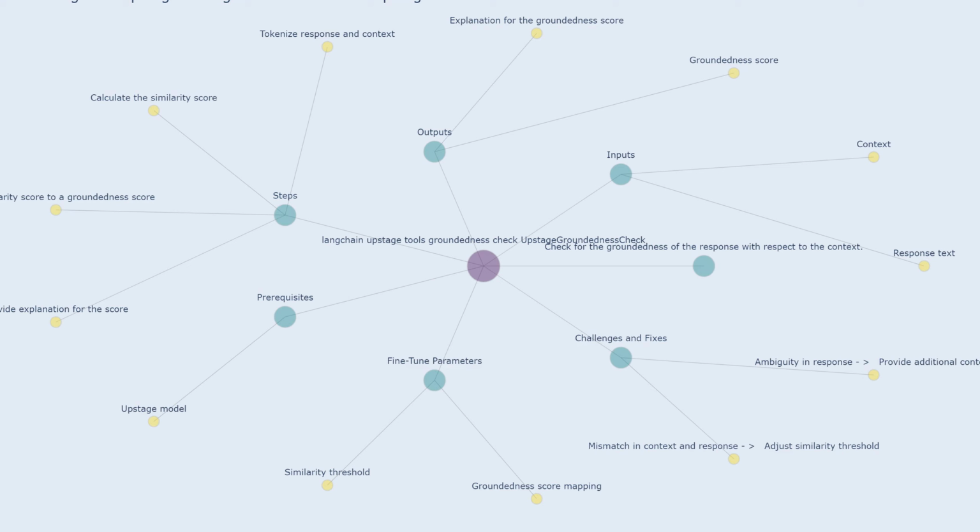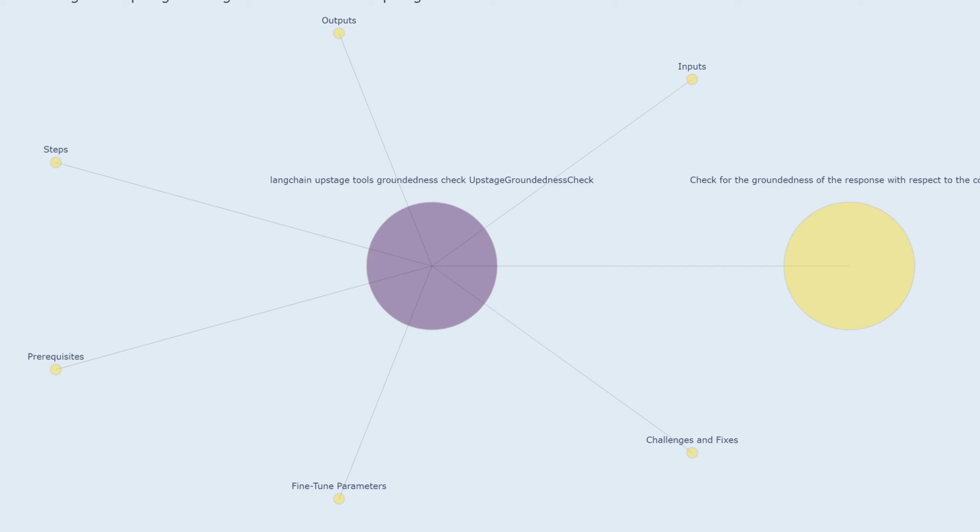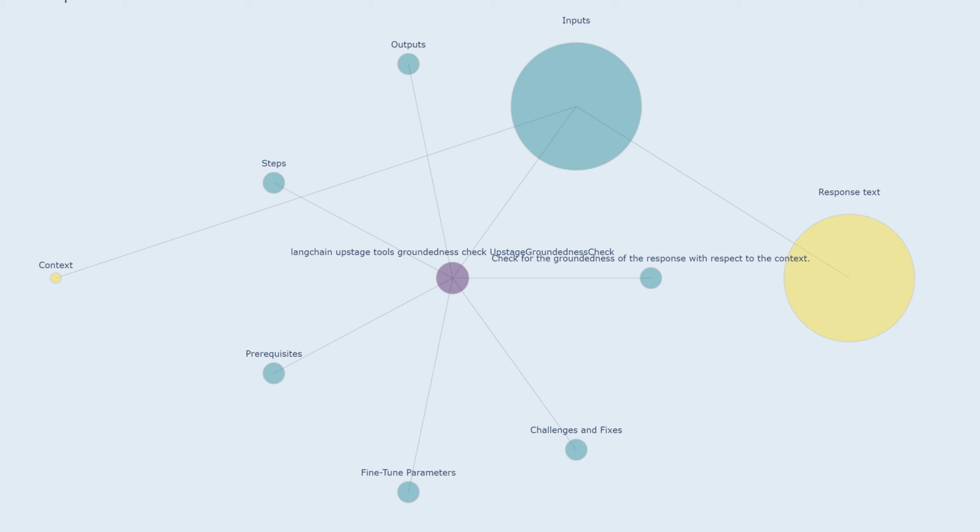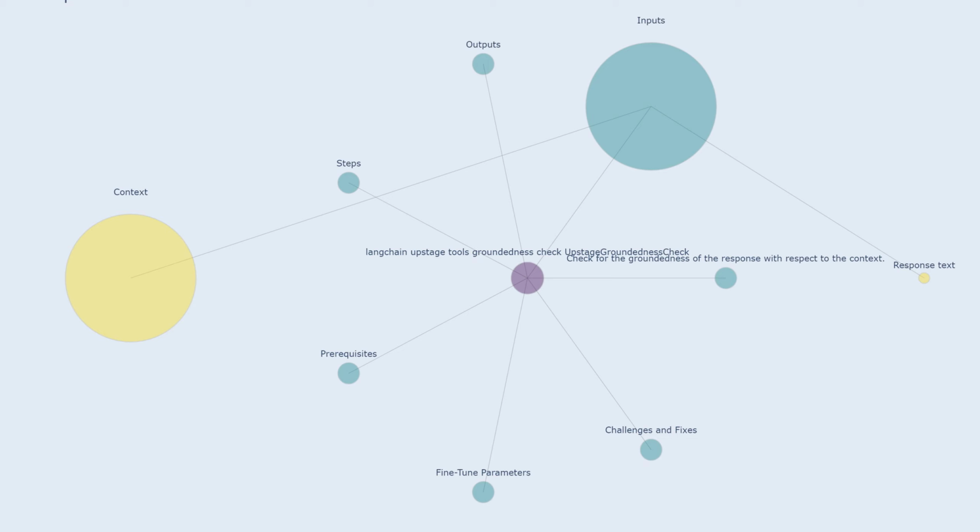Upstage Groundedness Check. This tool assesses the groundedness of a response generated by a language model in relation to the provided context. Groundedness refers to the extent to which the response is supported by the provided context, ensuring it doesn't fabricate information or hallucinate. Inputs: the text output by the language model. The context provided to the language model. This context could be a document, a set of instructions, or any other relevant information.